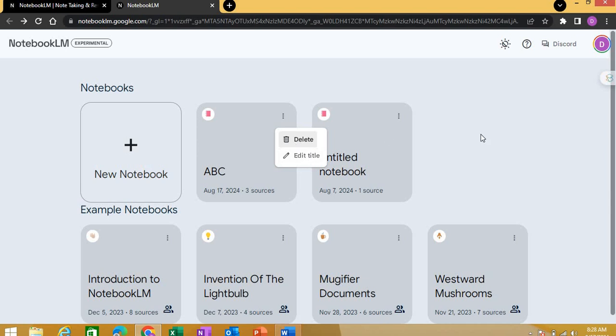So I hope this tutorial was helpful, and this tool is really very good and people don't know it. So please take advantage of this free tool and use it. Thank you.